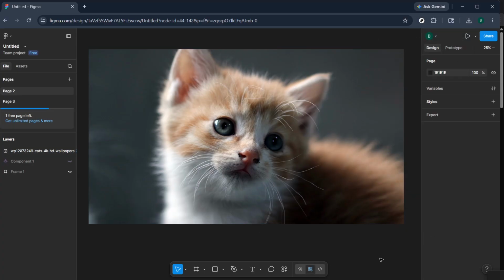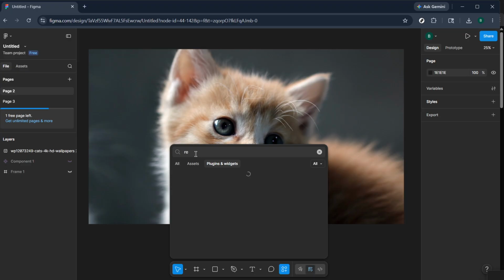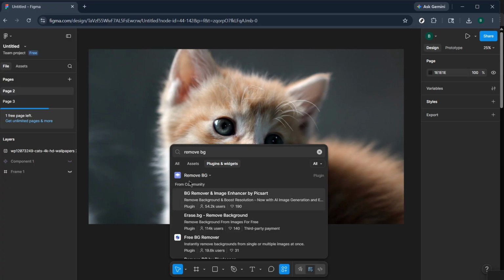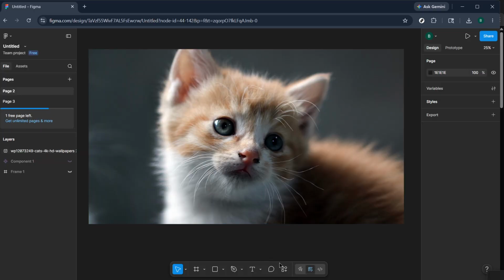Once your image is in place, it's time to utilize a handy plugin. In Figma, look for the Plugins option in the top menu bar and click on it. Then, you'll open the Plugins menu and search for Remove BG in the search bar. This plugin does a fantastic job of removing backgrounds with minimal effort. Select the plugin from the results to get started.